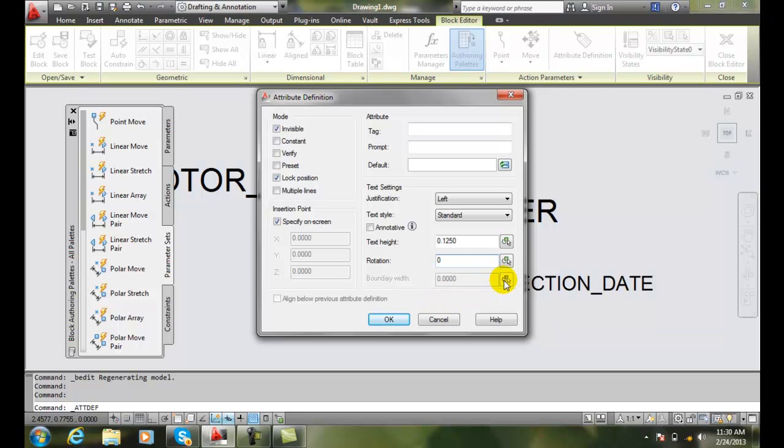We also have a boundary width, and the boundary width is available when we choose multiple lines in our mode. So if we have multiple lines, we're essentially setting up our boundary width just like we would in our MText. In this case, then we pick our boundary width and how wide those 2 points are on the drawing.